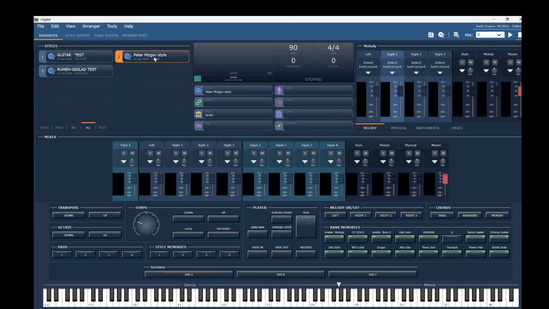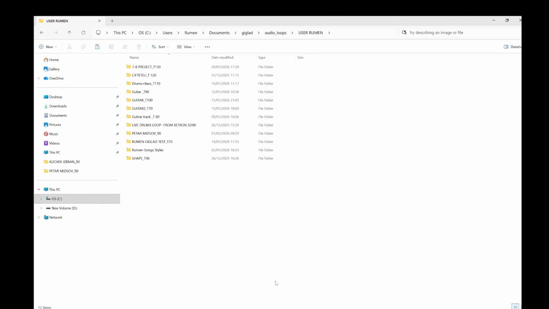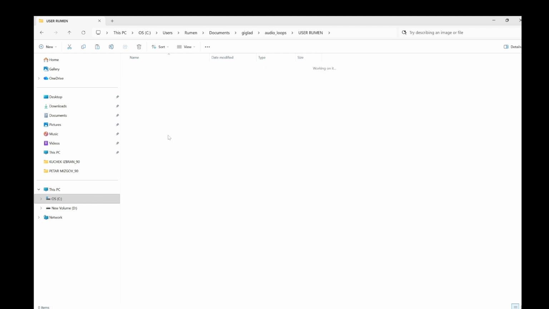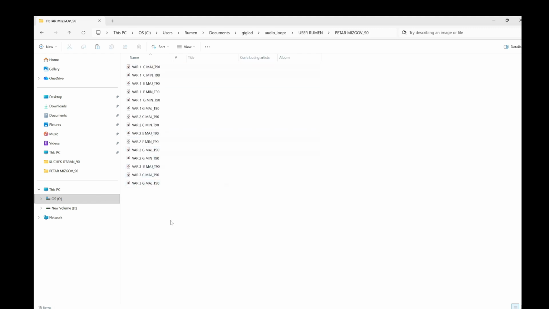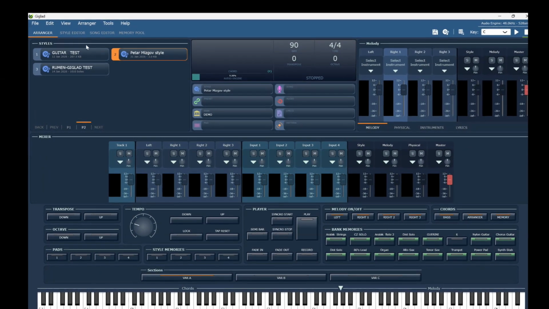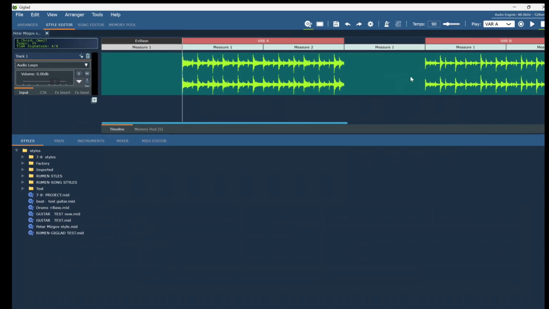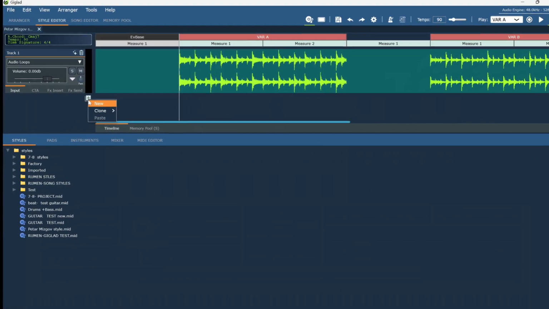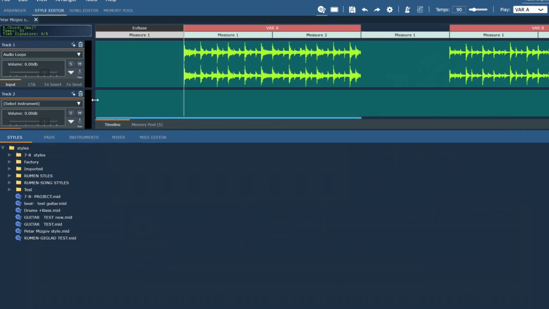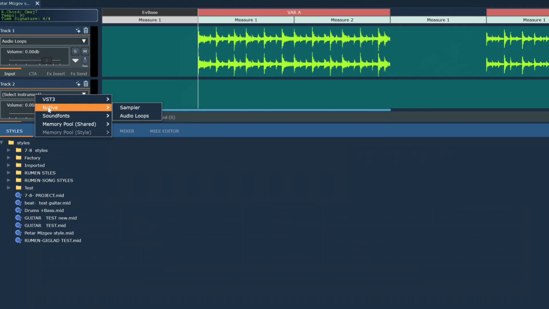I will copy these break files and add them to the Petermisco folder, so that all added loops are stored in one place and well organized. When I open the style, I will add a new track and insert these breaks there. Since these are drum-only loops, I will not use note plus chord, but only note.